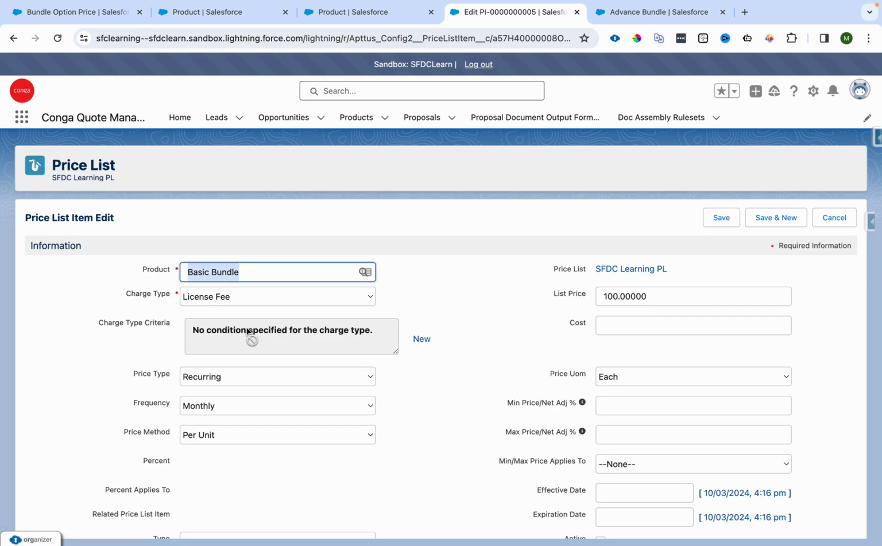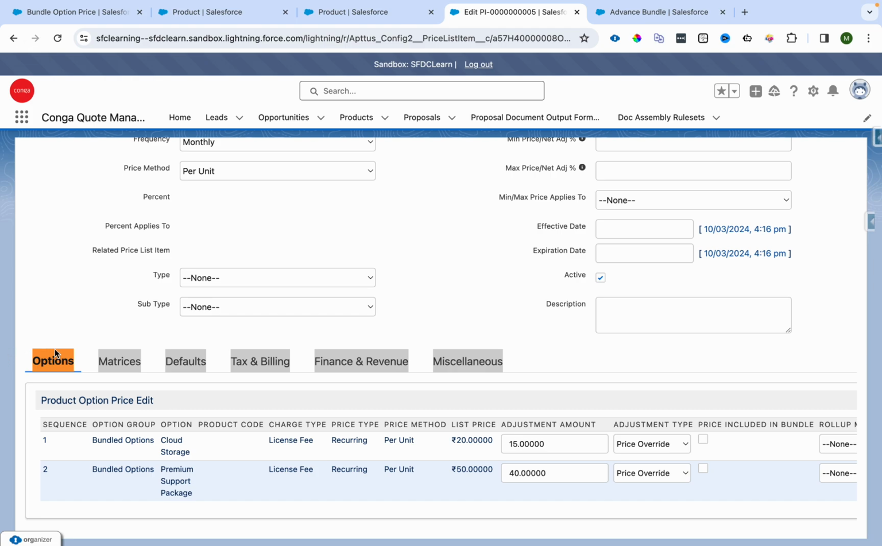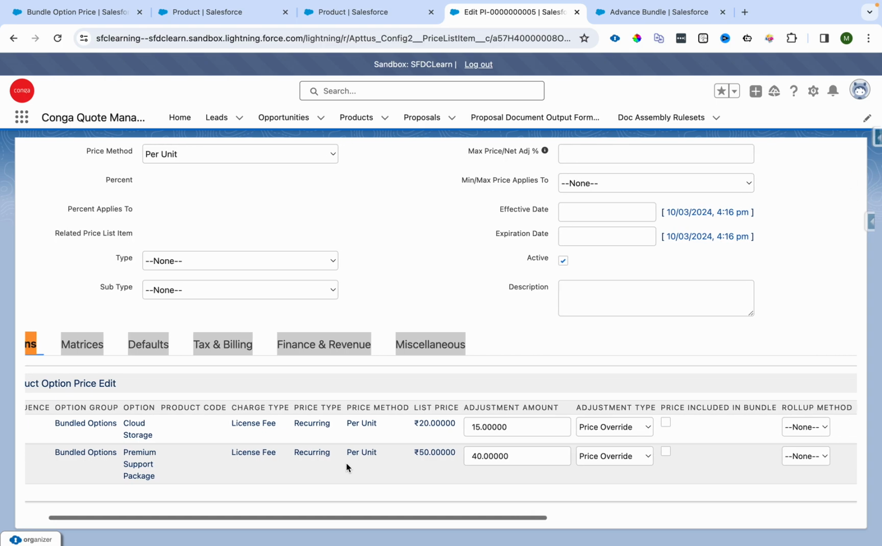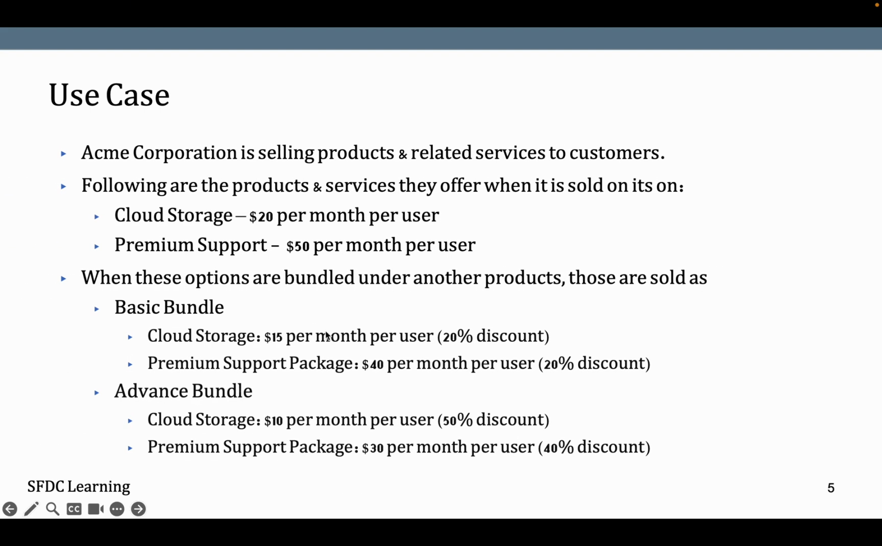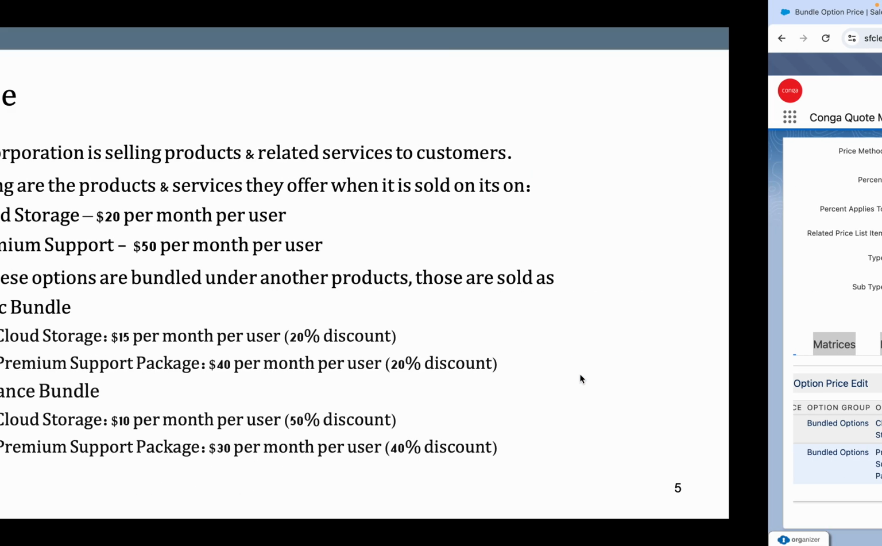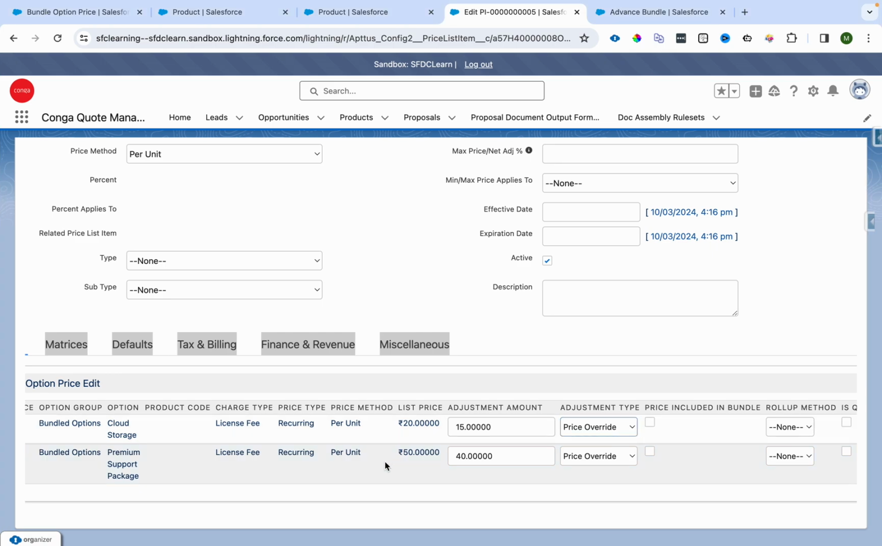As soon as I land on the page, I see something over here called option, and this is what we call product option price. When you add any options to the bundle and come to edit the price list item, you can see those options available here. As per our scenario, this should be $15 per month, and this should be $40 per month. So I can provide a price override, or I can provide a discount. What I did was I made it $40 for the premium support package and did the price override.